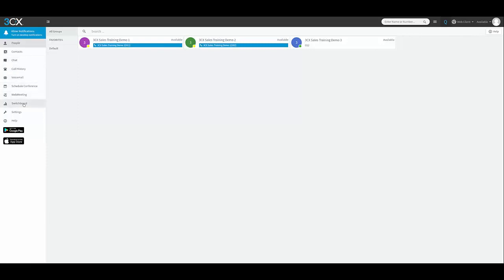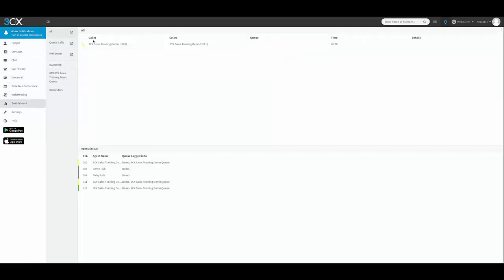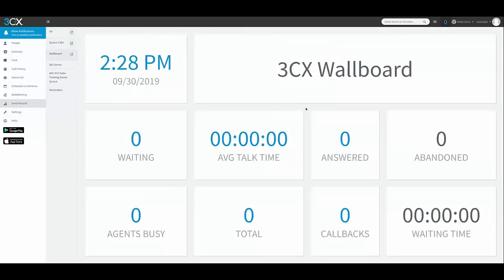I can also go over to the switchboard and see the caller, who's calling, the time, and then I have different call queues. I have a wall board that I can see, and then any queues or reminders that are set up. Because this is a demo system, not everything's configured where it's going to be, you know, super advanced for some organizations.